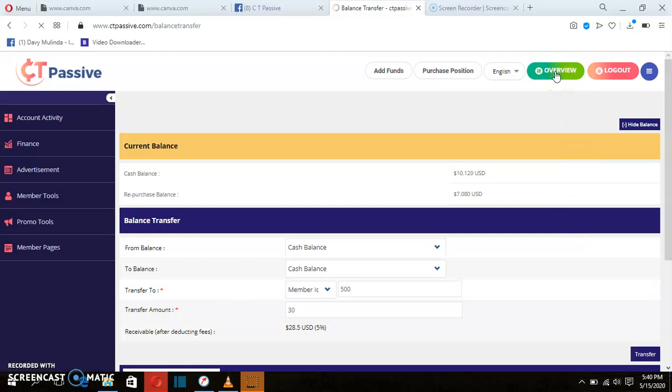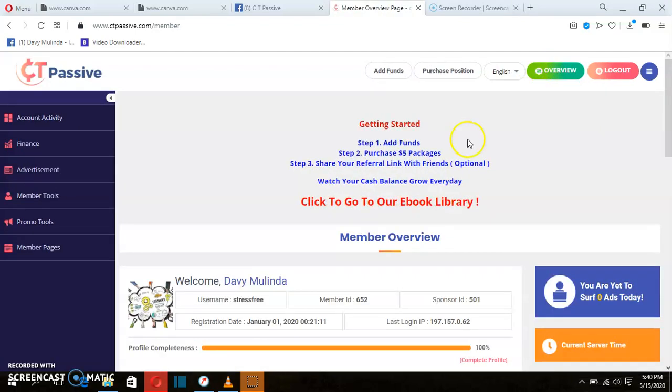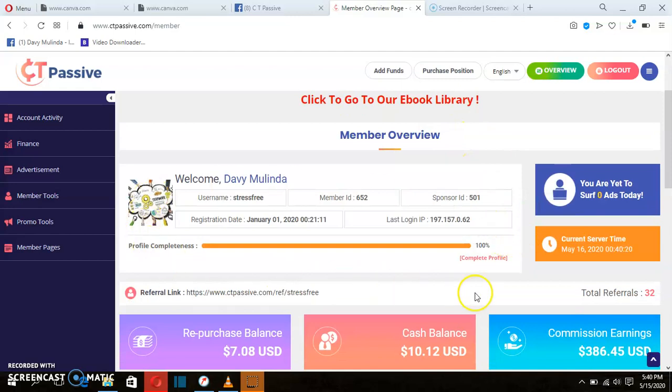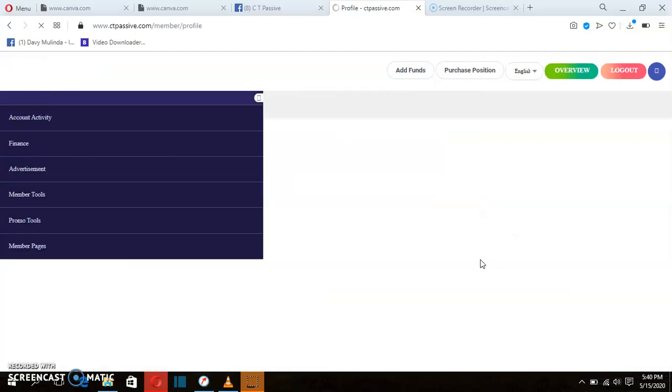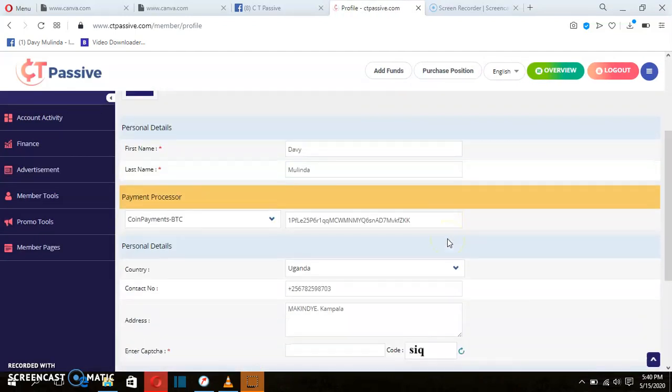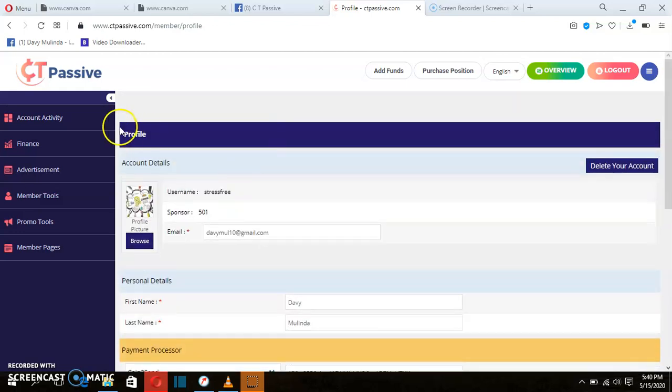Let us go back and try to summarize this. First of all, the profile has to be complete, 100% here. Then the second thing, it might be complete but still fails to send. So you have to come to payment processor here and switch between coin payments and coin to send. So that's another trick that we discovered. So that's it. That's how we send funds from one account to another.